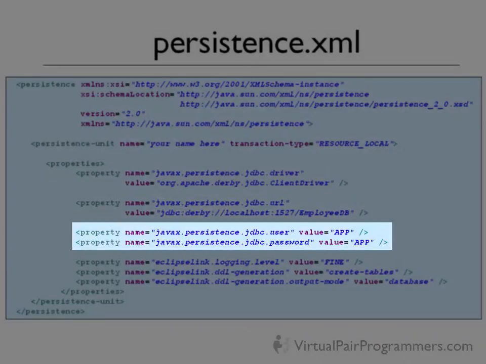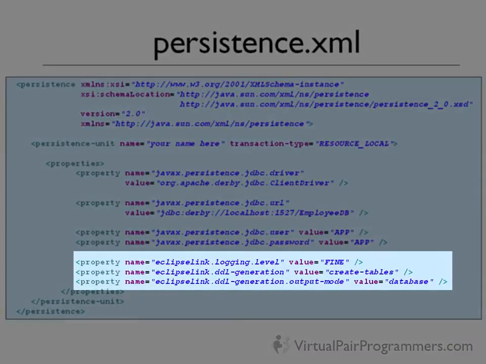Then we need to specify the username and password, and it turns out that the default username and password on Derby are app and app. Of course, in a production environment, we'd need a secure password set up there, but they're the default ones. And then the next three properties are specific to EclipseLink. Remember, that's the implementation of JPA that we're working with.